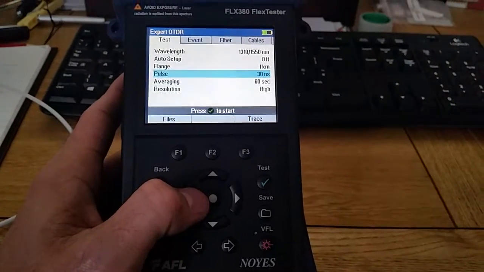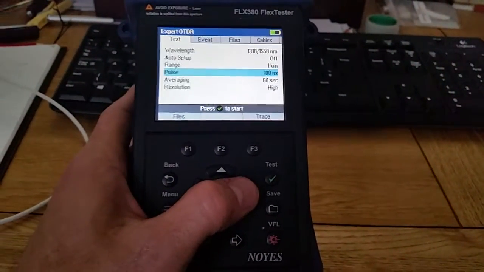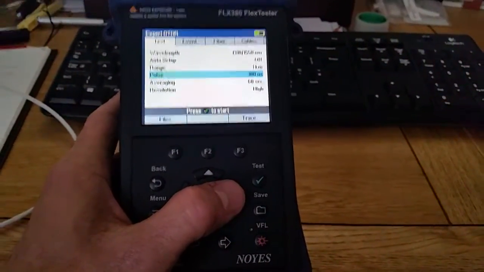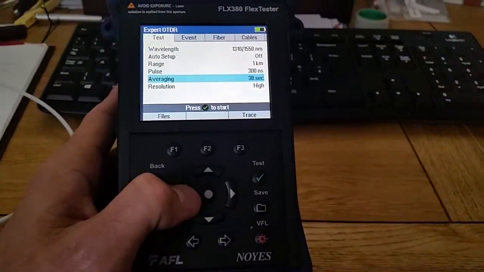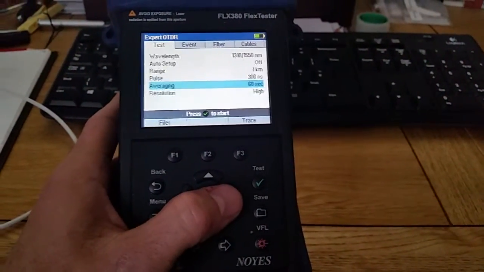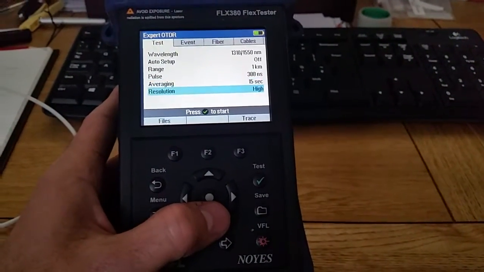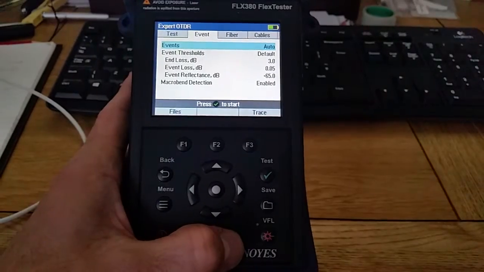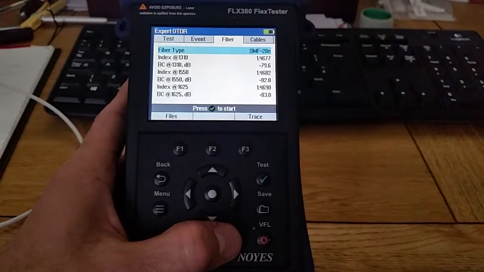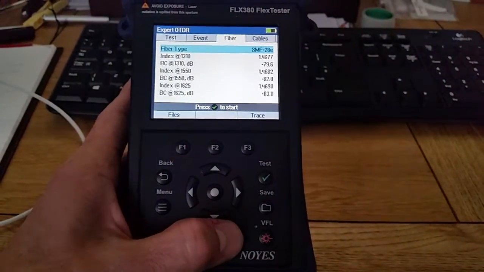You could try 30, but it could get noisy towards the end. Alternatively, go with 300 and you're guaranteed to get through. Averaging 30 seconds should be okay. 60 will be long. Don't go to 15, you will get into problems. Keep the resolution high. Event thresholds, leave on auto. Fiber, don't touch anything, that's just your indexes.